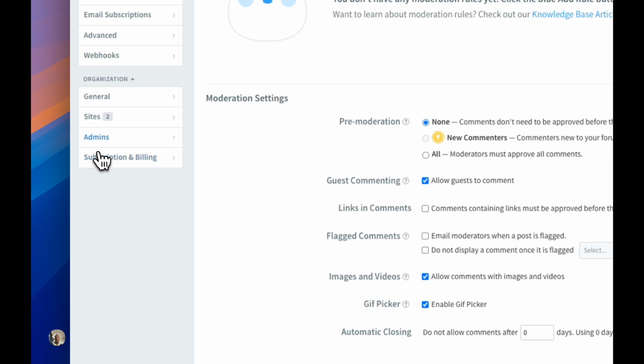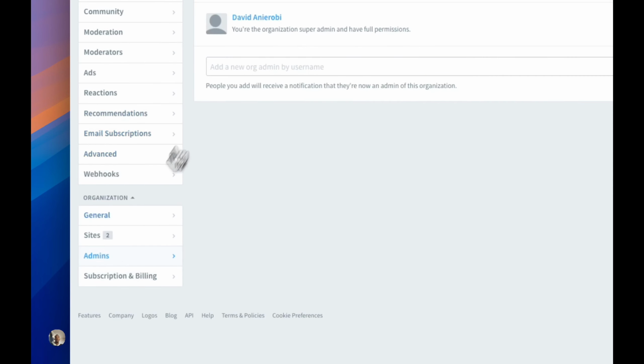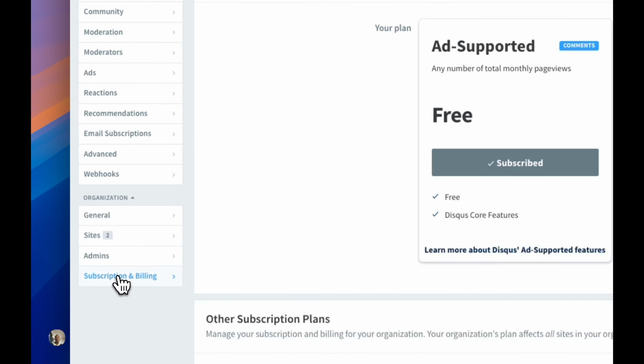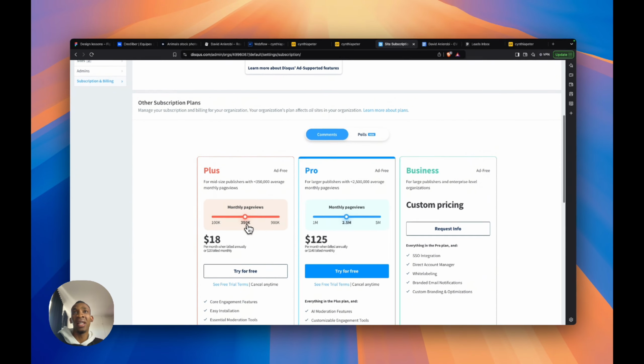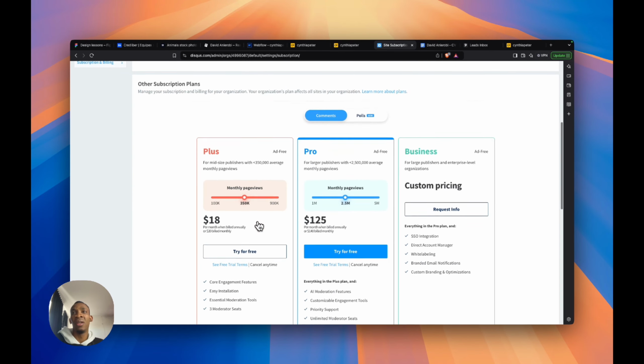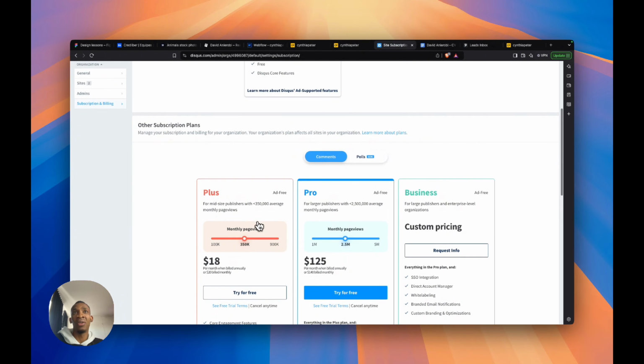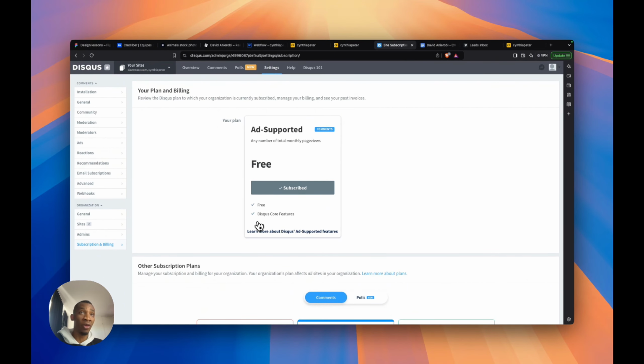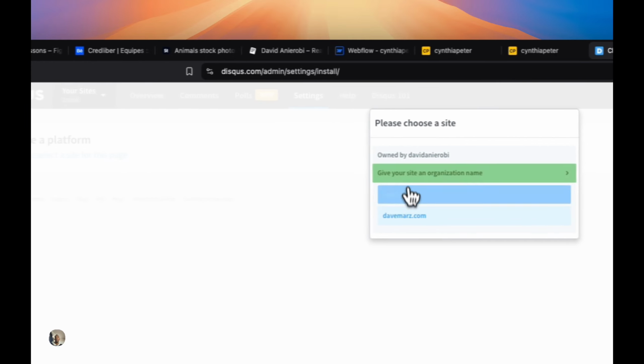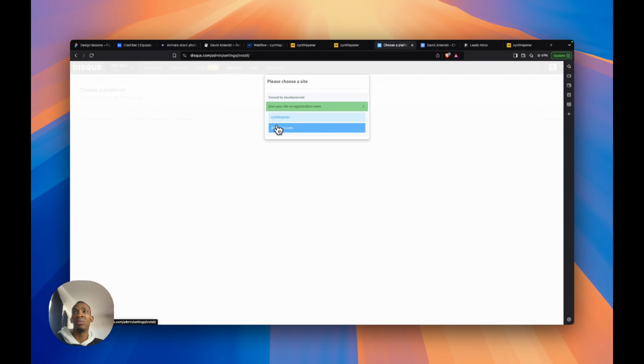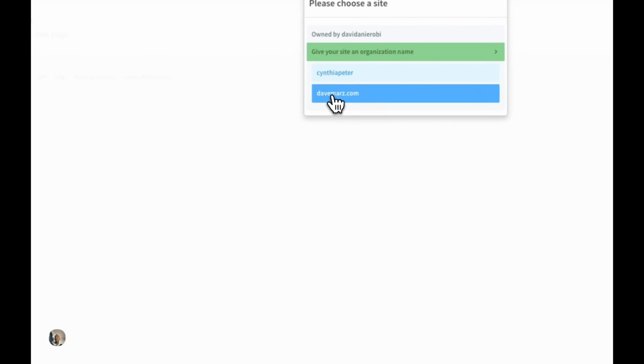You can pay if you think it's a good feature you want to use. You can go to subscription and billing and get the paid version, which would have lots more functionalities. So yeah, that's basically it. You might want to go to installation, like I said, to install it for whatever site you want to use, maybe Cynthia or David.